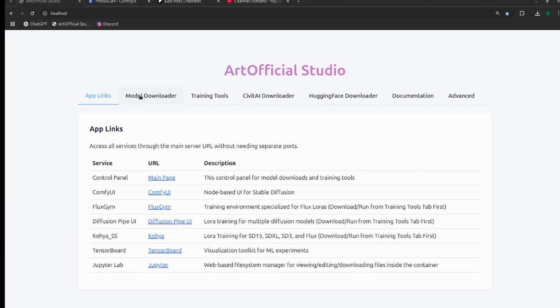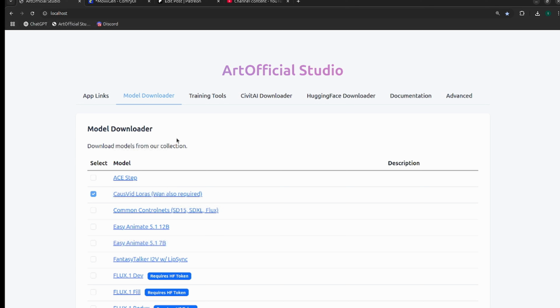I am running on a 5090, so just know that you may have to do some quantization in the workflows. Go watch my WAN optimizations video if you need some help with that. This model, if you're looking for quality, this is it.